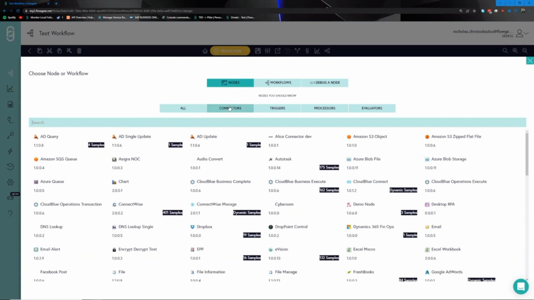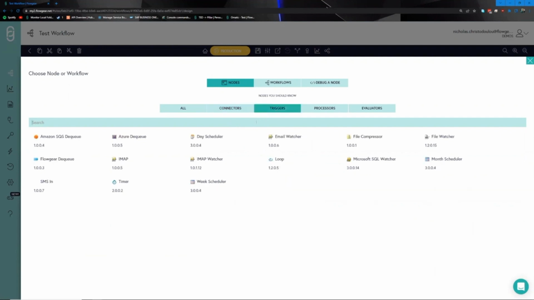And the first category you can see here are the connectors. The connectors are responsible for talking to the systems with which you would like to integrate. And so all of the complexity around authenticating and talking to these platforms is hidden behind the node. And again, only the most relevant aspects of the node are exposed to you. Triggers are nodes that allow you to determine how a workflow should kick off.